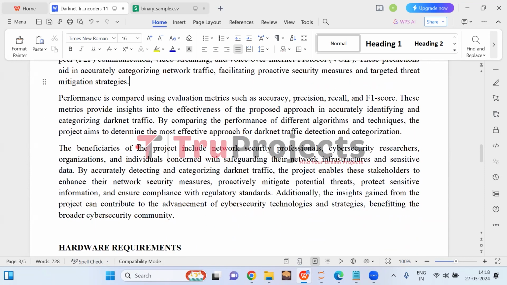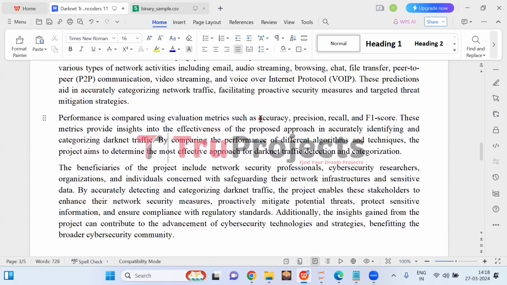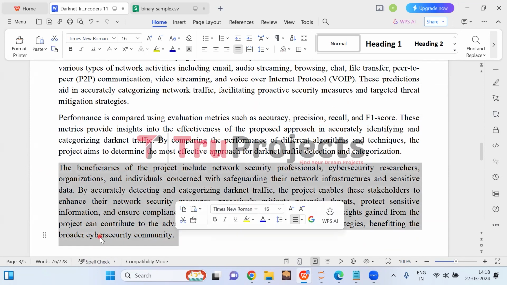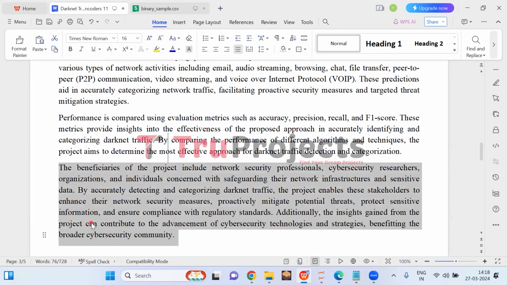The project evaluates performance using metrics like accuracy, precision, recall, and F1 score to determine the effectiveness of different approaches in darknet traffic detection and categorization. The project accurately detects and categorizes darknet traffic, benefiting network security professionals, researchers, and organizations through proactive threat mitigation, data protection, and regulatory compliance, advancing cybersecurity technologies for broader community benefit.